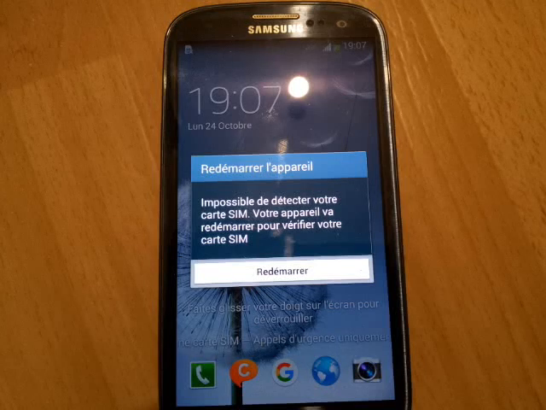Hello everyone, just a little tutorial to explain how I solved a problem I had with my smartphone. It's a Samsung Galaxy 3, but I guess it may happen with other phones as well. And it happened quite suddenly after a few years of good service.